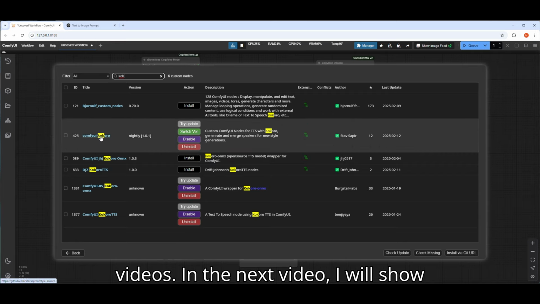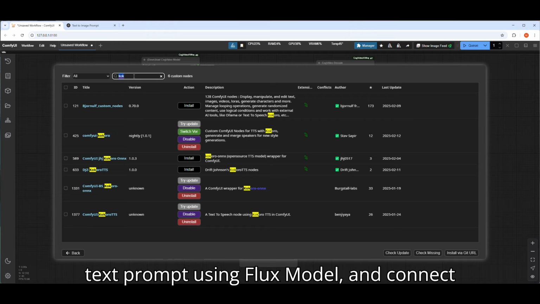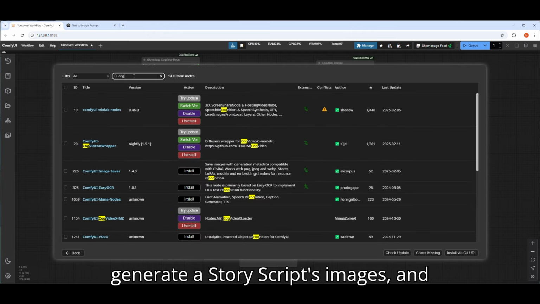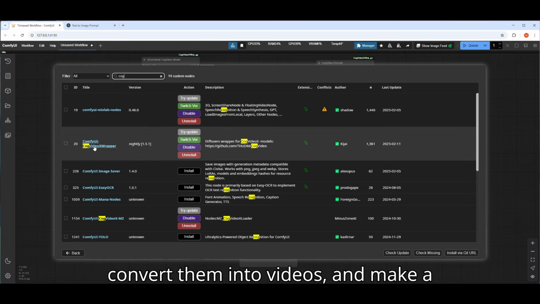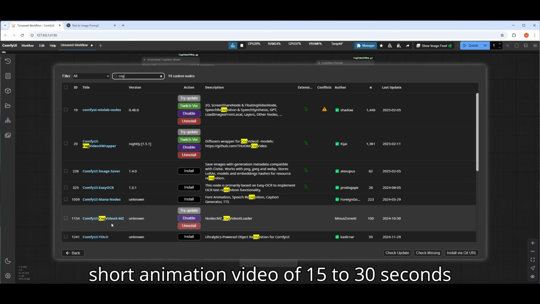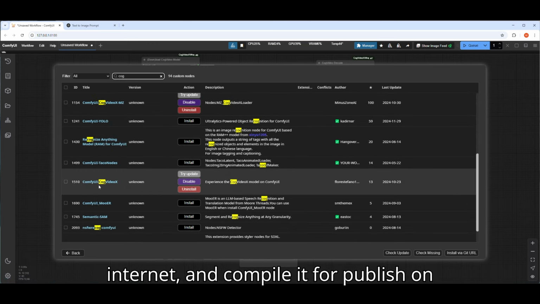In the next video, I will show you how to generate images locally from a text prompt using the Flux model, connect it with the CogVideo model workflow, generate story scripts and images, convert them into videos, and make a short animation video of 15 to 30 seconds locally without registering on any site on the internet, and compile it for publishing on the YouTube channel.